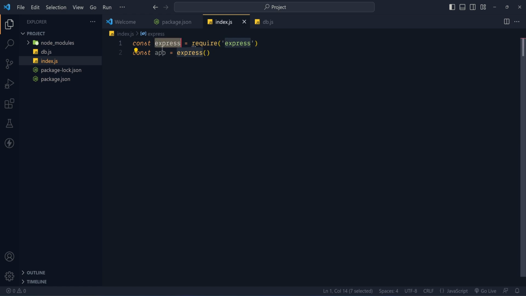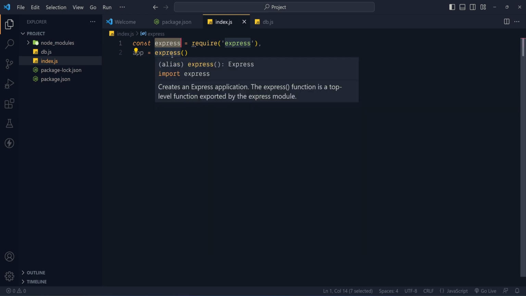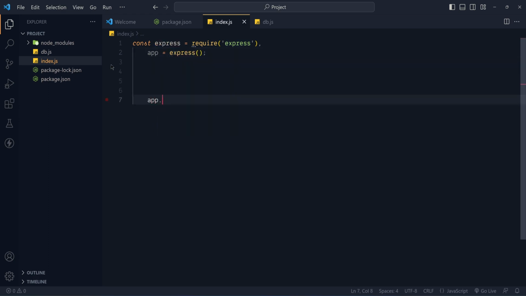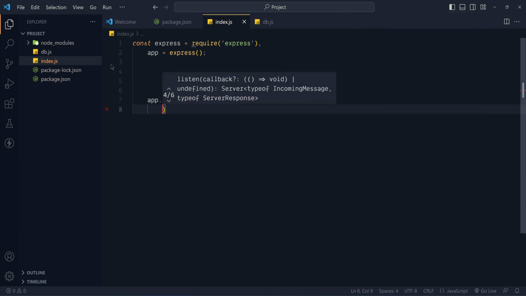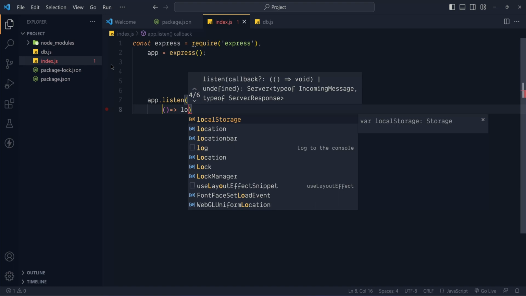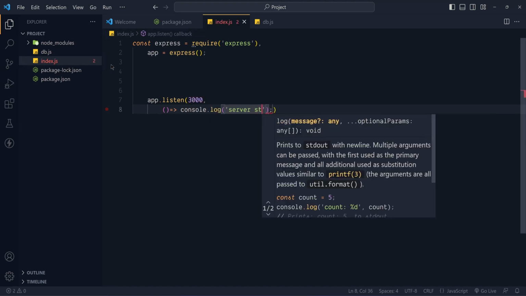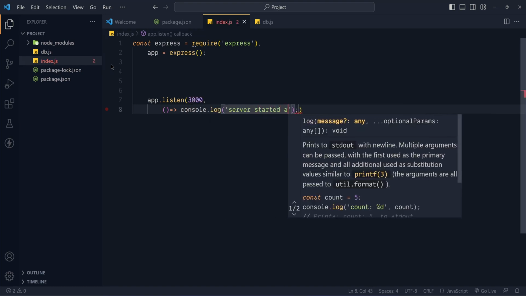In order to combine both of these variable declarations into one statement, we could do this. After the express, we need another constant called app, which is created by invoking the previously imported method express. Now let's start this server at port number 3000. And here we have the success callback. Inside that we will just print the server started at the given port number.